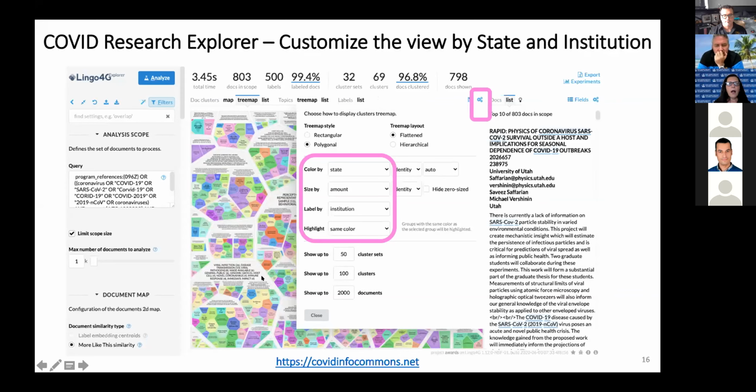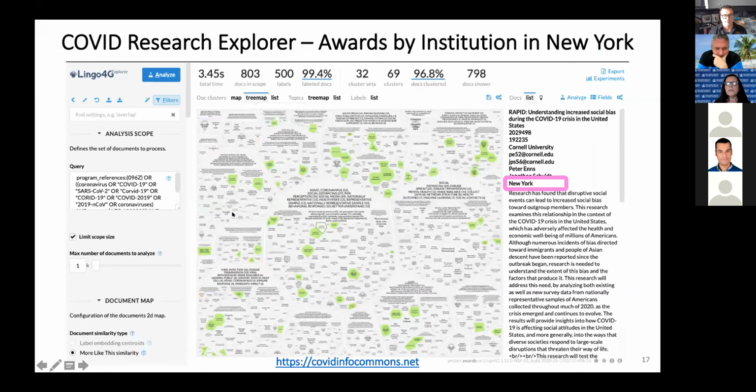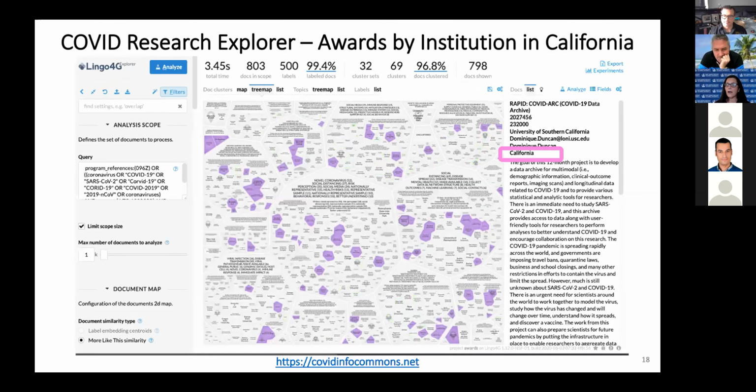So let's say we're on this and we click on one of these awards. In this case, I click on Cornell, and because I said I want to have colors by state, it's in the state of New York, and all the New York awards light up. Very interesting. So if I'm actually doing work in New York, I might ask who else is in New York. Not that we can see each other right now too much, but that might be an interesting local collaboration opportunity. Here's California, same idea.